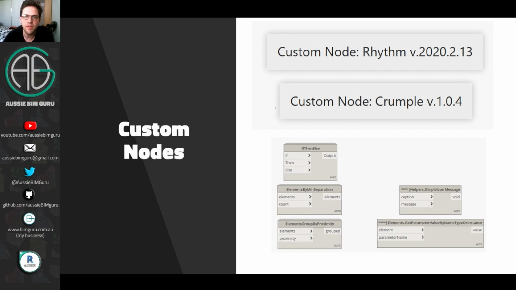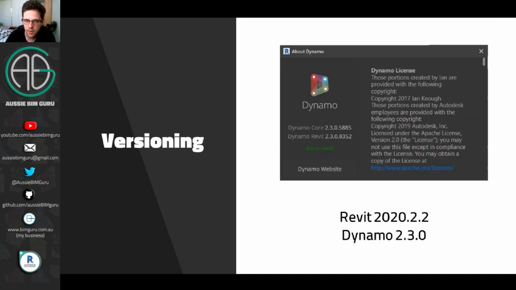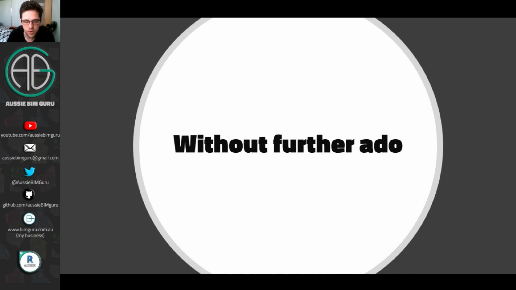I'll be using my if then else as well, just because it behaves a little bit differently to the way that the if then else in Dynamo behaves. My versioning is Revit 2020.2.2 and Dynamo 2.3.0. Anyway, without further ado, let's just jump right in.